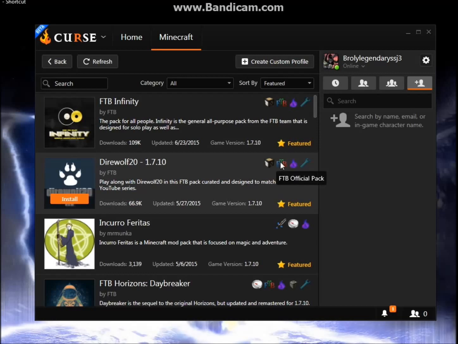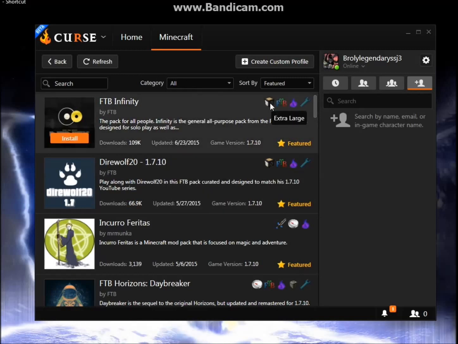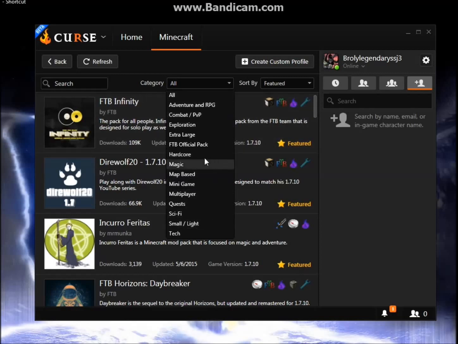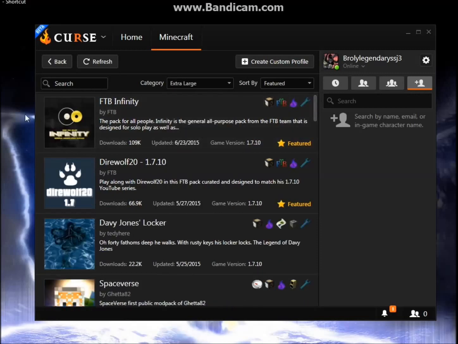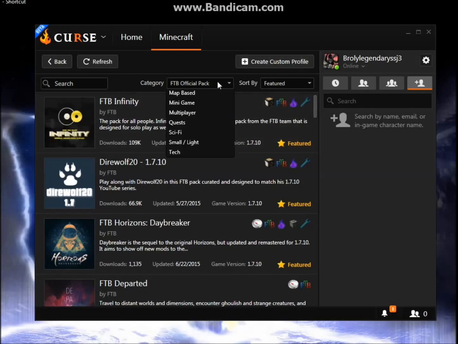Also, you're going to notice these, which are the same thing as categories. You see here it says extra large, Feed the Beast, magic, and tech. So if I go to extra large, these are all the extra large mod packs. Feed the Beast, all the Feed the Beast mod packs. Magic based mods.